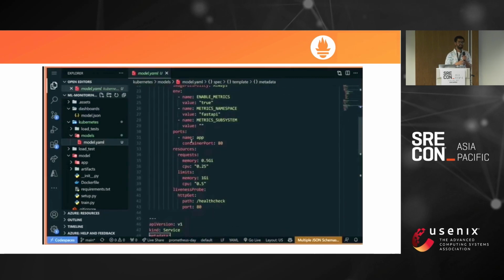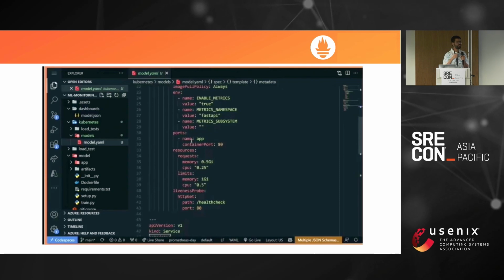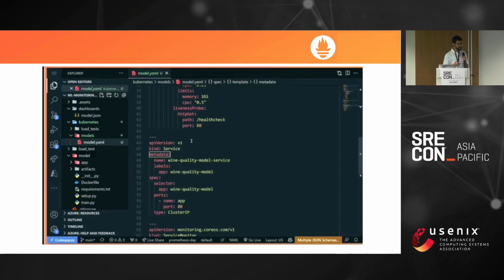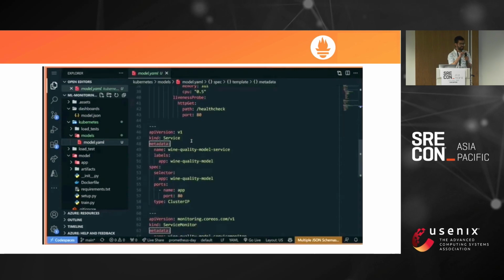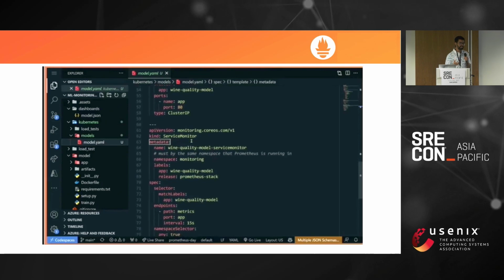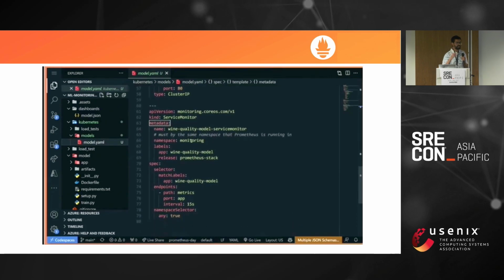In this case, we have created a dedicated service for deploying our FastAPI-based application, which you can see over here. We have the Wine dataset that we are using, and we have created a Kubernetes service to deploy this. We have also created a service monitor, which will be used to log the requests from the actual model itself into Prometheus.